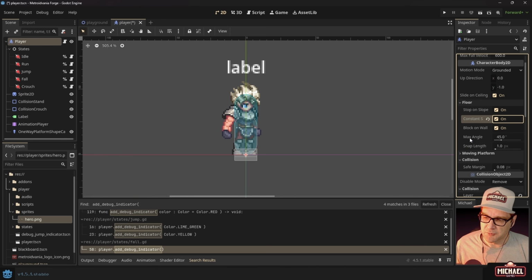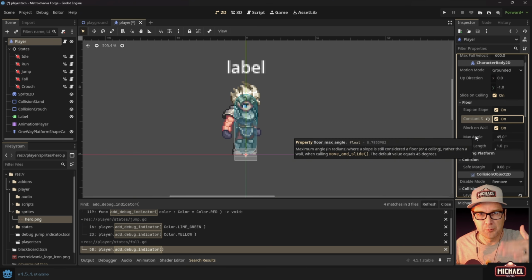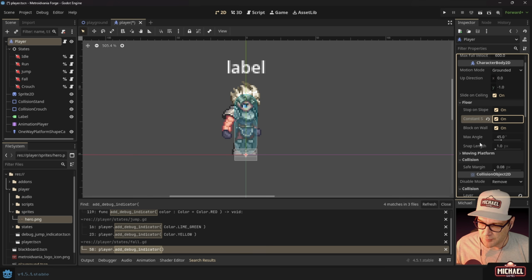We've got a maximum slope angle. This is the maximum angle of a slope that will allow the character body to move on it before it essentially considers it to be a wall. So you could increase this. I think 45 degrees is good.